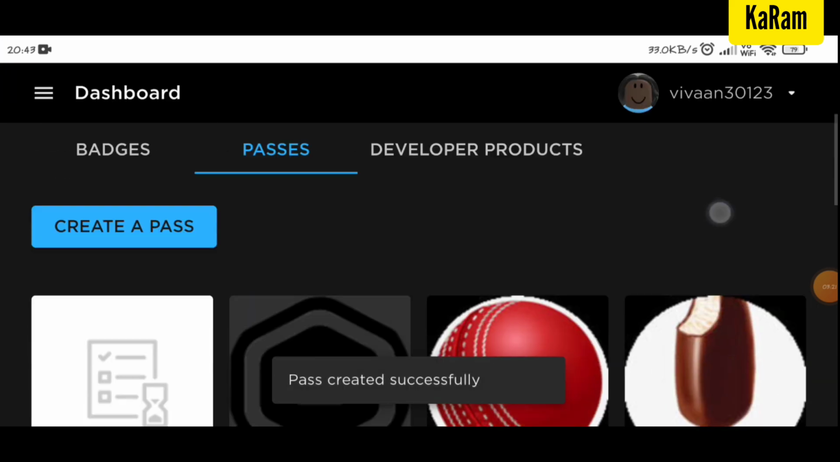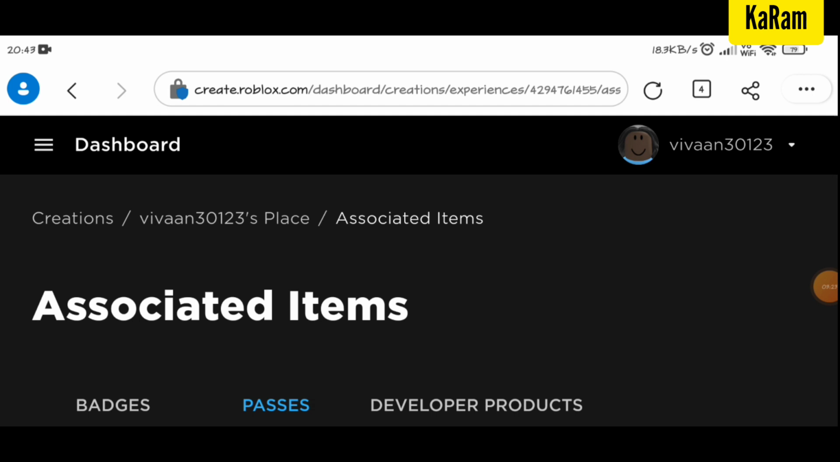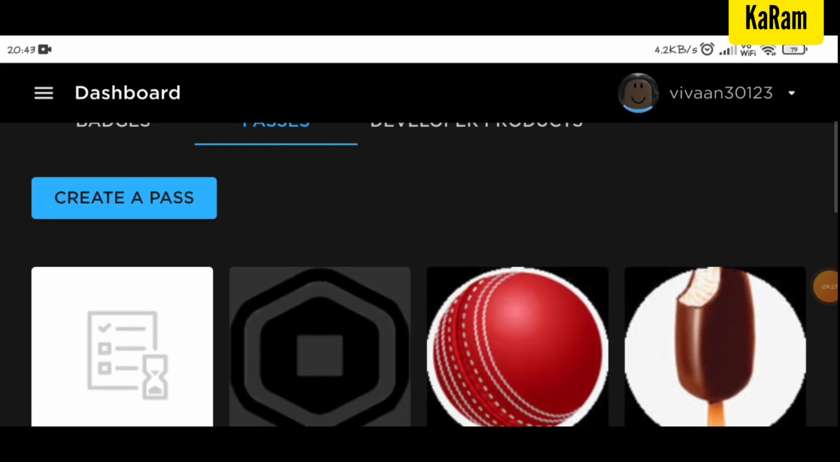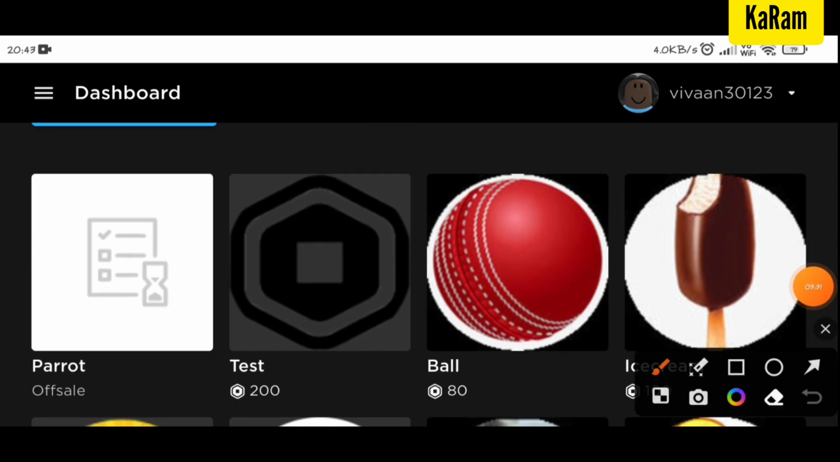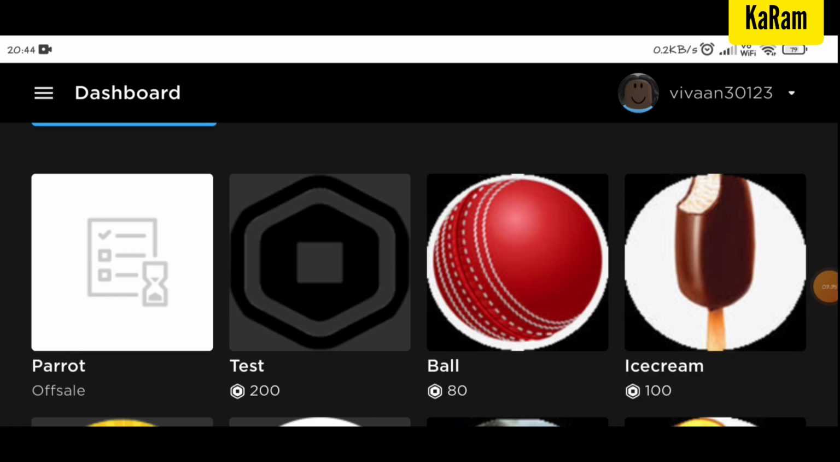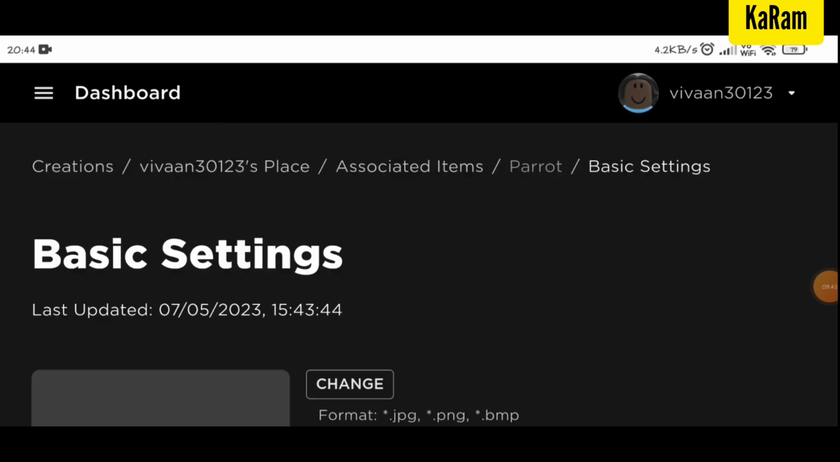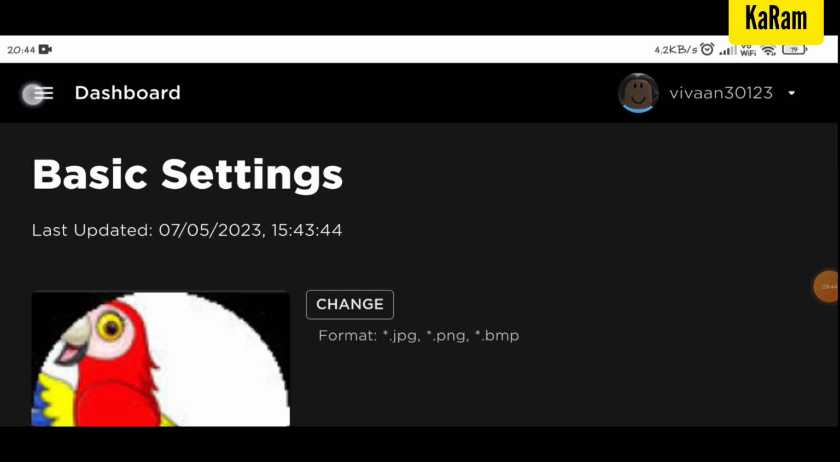Now your game pass will be created. Guys, once you have created the game pass, the Roblox server will review it, and it is set as off sale, so you have to tap on it to set it up for sale.